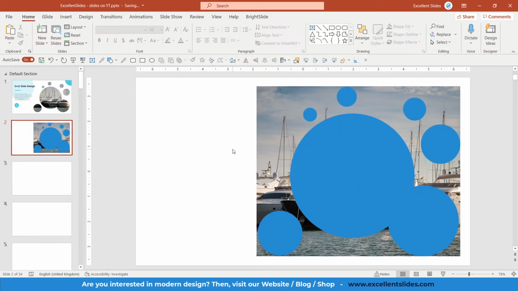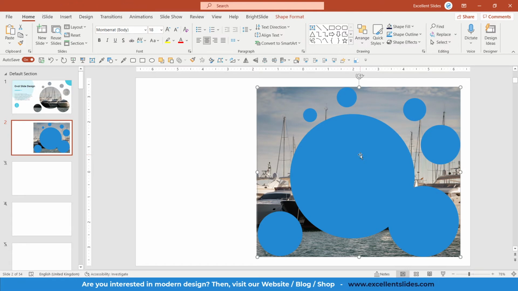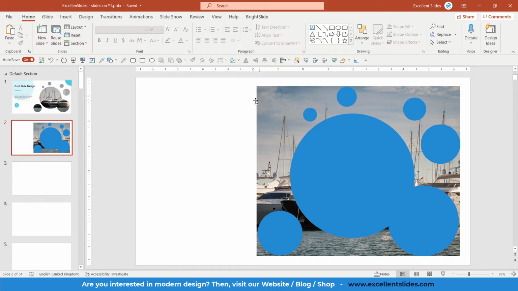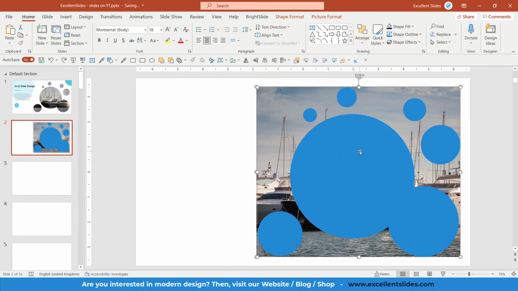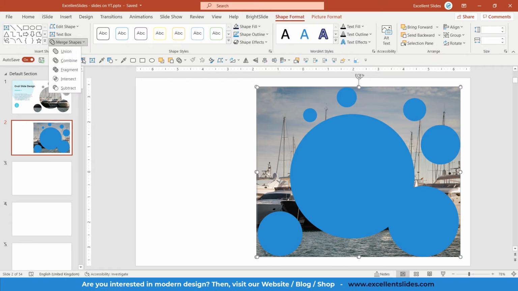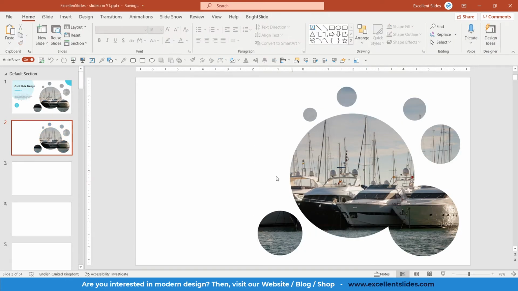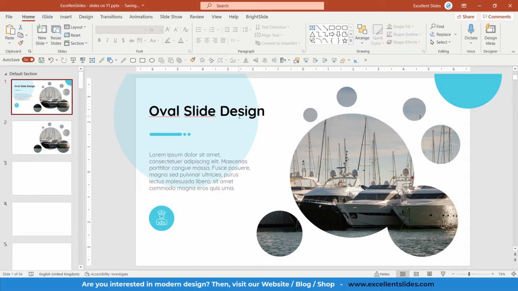That's fine. So there will be a really important step right now. First, you need to select the photo that is in the background, so select it. And second, you need to select this shape, of course, by using Shift or Control key. So let's do it. As you can see right now, I have both of them selected. You need to go to the shape format, merge shapes, and intersect. And that's all. As you can see, it wasn't so difficult, right?